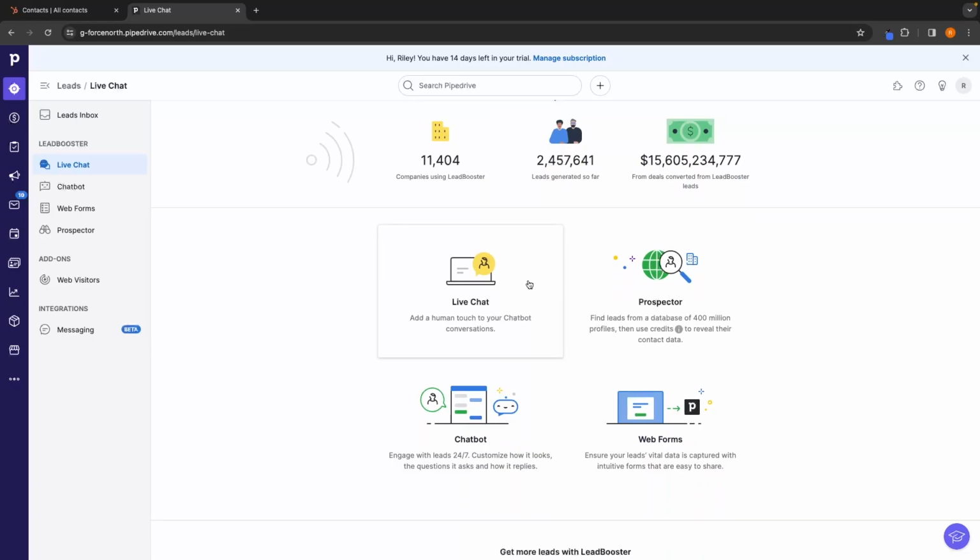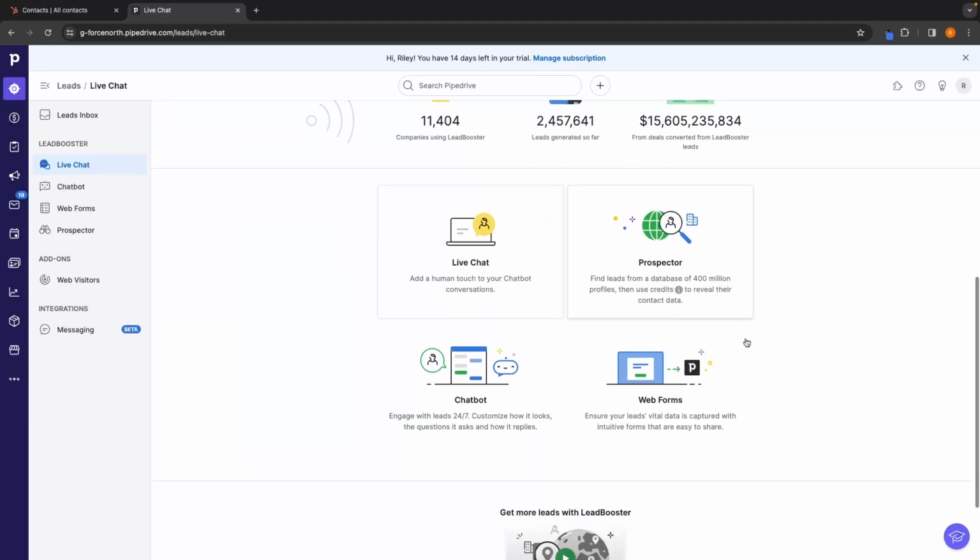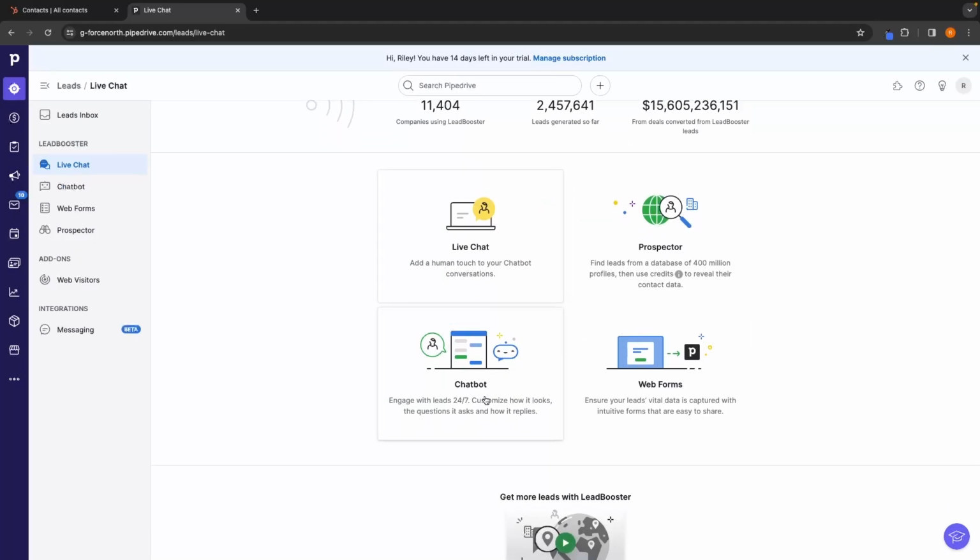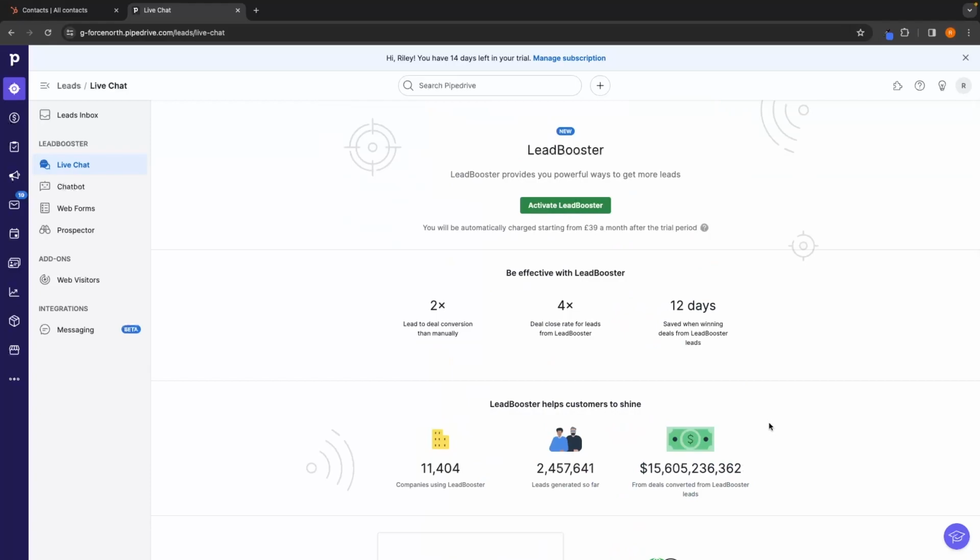Effectively with this, you get a live chat, you get a prospector where you can go in, find a lot of different leads from this database of over 400 million people, and then reveal their contact data to get in contact. We also have this chatbot and web forms that come with this. And this is £39. So this is around $45 per month if you want to have access to this tool.